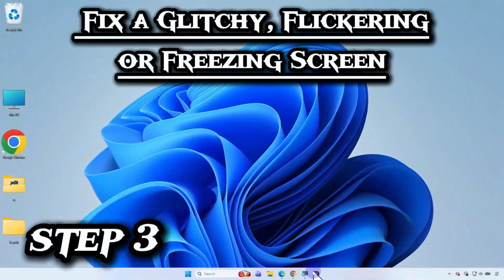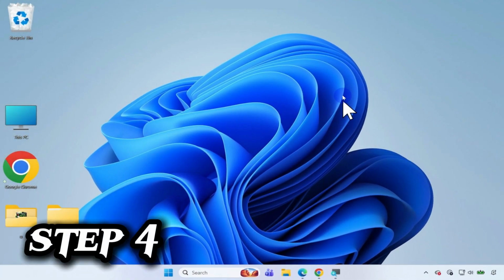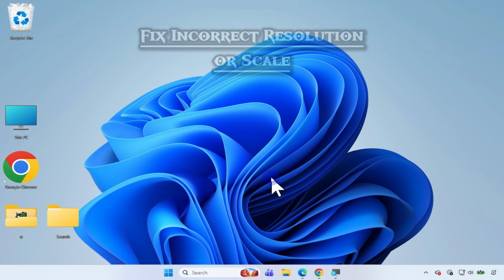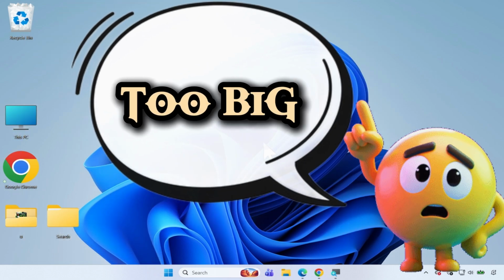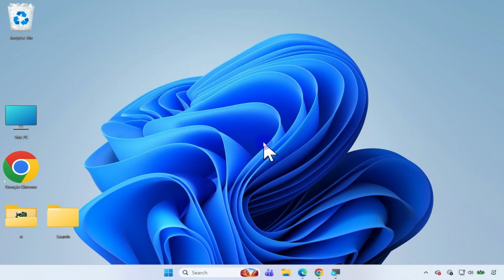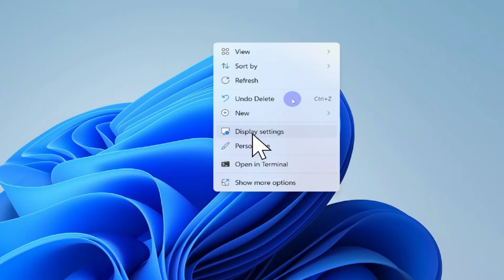Finally, let's talk about a screen where everything looks massive, blurry, or weirdly stretched out. This happens when your computer's scaling or resolution gets thrown out of whack. To fix this, right-click any empty space on your desktop and choose Display Settings.